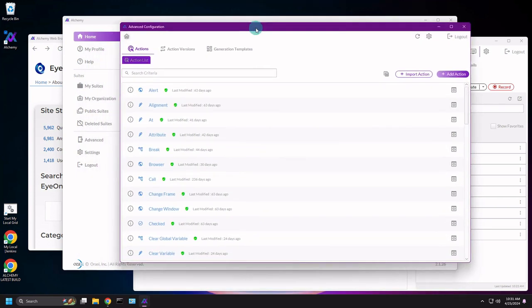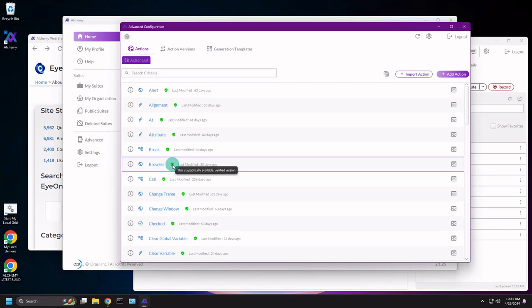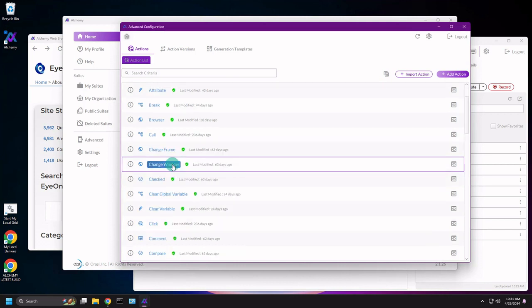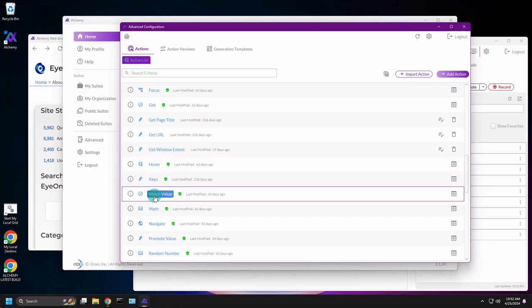Now what this window shows you are all of the actions, and the little green indicator indicates that these are verified actions. Most of these are out of the box. You can create your own and verify those as well. But I want to look at this existing one.